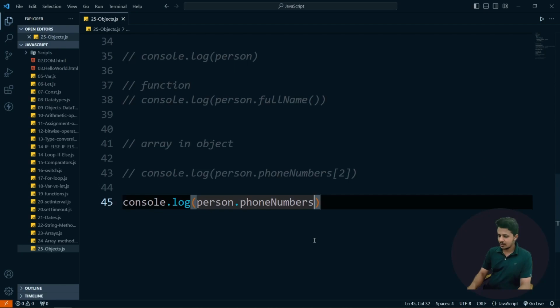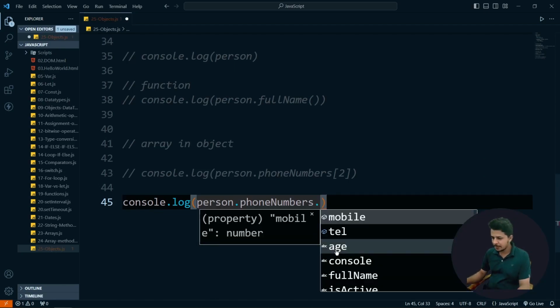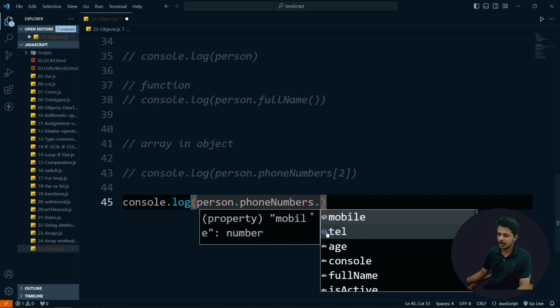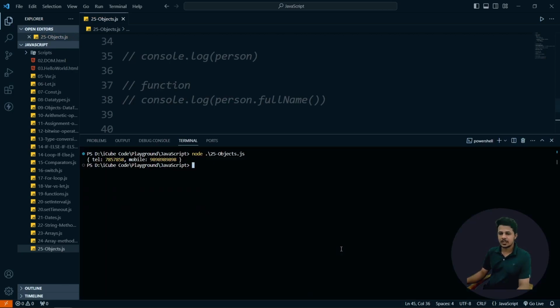Now if I do dot tel, you can see the suggestion symbol coming up here as well, showing mobile and tel, saying that these two are properties of phone number. So if I take tel, it should return the telephone number. Let's do this, and yes, we can see we are getting the telephone number.